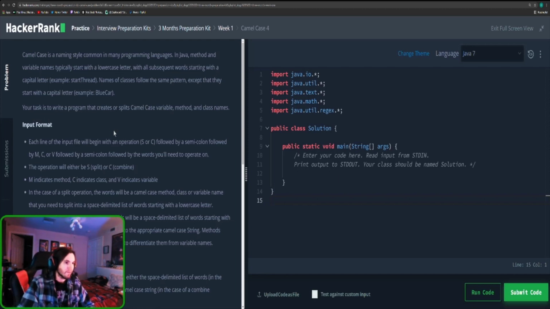All right. So, this one's Camel Case. Camel case is a naming style common in many programming languages. In Java, method and variable names typically start with a lowercase letter, with all subsequent words starting with a capital letter. Example, startThread. As you can see, the lowercase s and the capital T. Names of classes follow the same pattern, except that they start with a capital letter. Example, BlueCar. So now the classes have each word capitalized, the first letter.